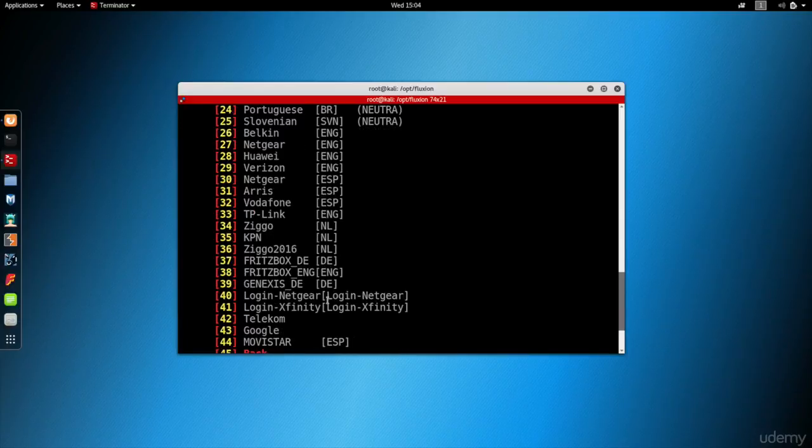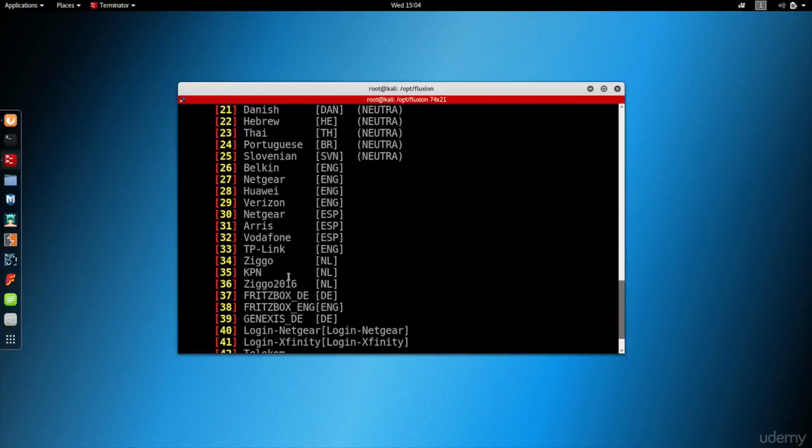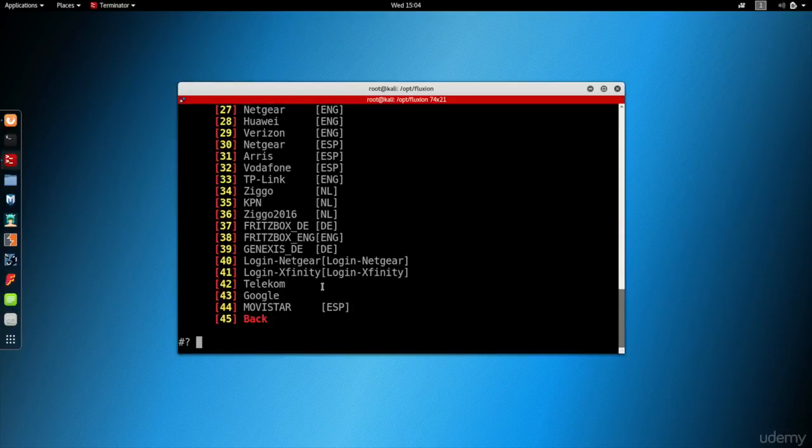If you scroll down, you'll also see that there are interfaces based on the router. So we have a Belkin one, a Netgear one, a Virgin Media one, a TP-Link one, and so on. So if you know your target, for example, uses a TP-Link router, then you can just go for 33. And let's go for that.